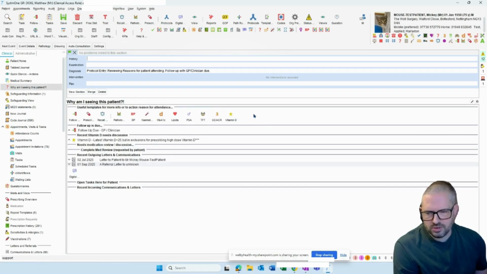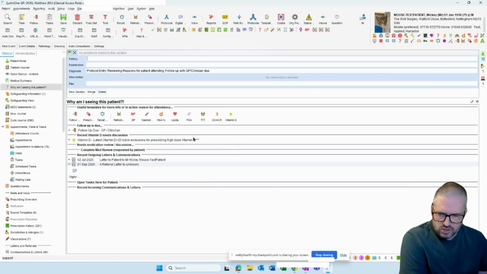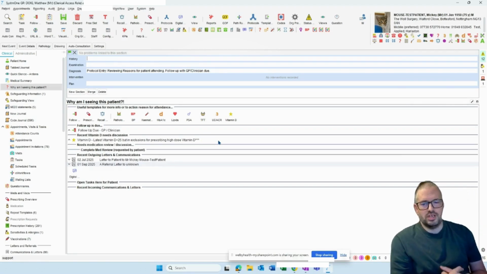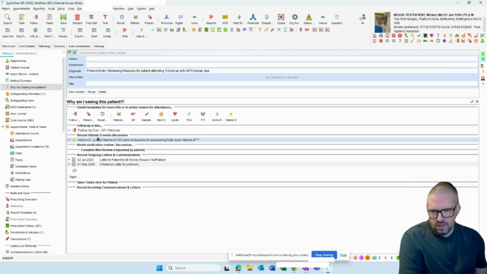Unfortunately, it's a little slow at times. We're trying to speed that up. What this view is doing, though, is trying to display what are the different things our systems have picked up that the patient needs. So we can see here, follow-up is due with a clinician because recent vitamin D needs discussion. So the latest vitamin D is less than 25, but there are exclusions for prescribing high-dose vitamin D.